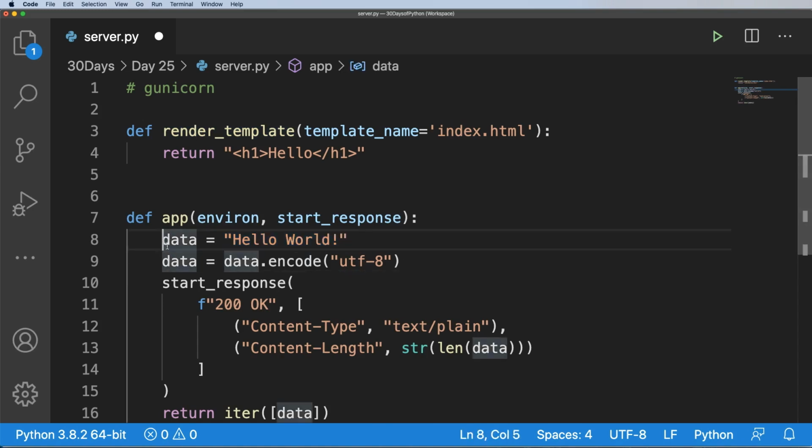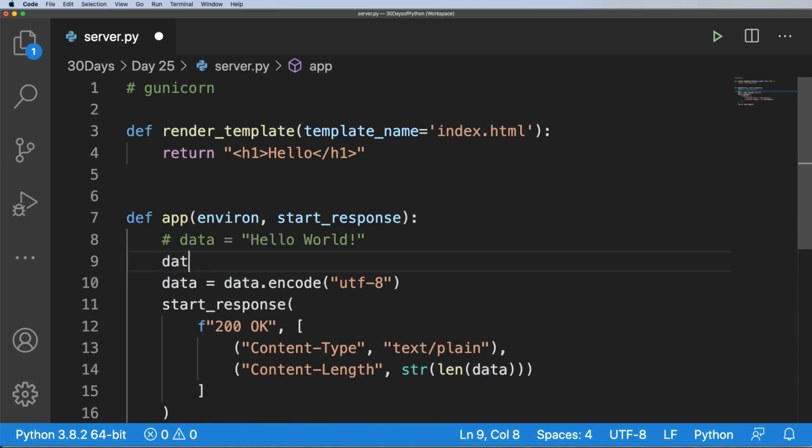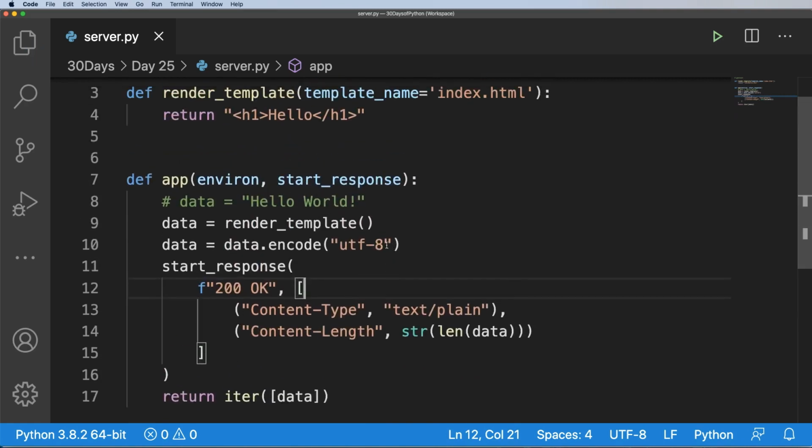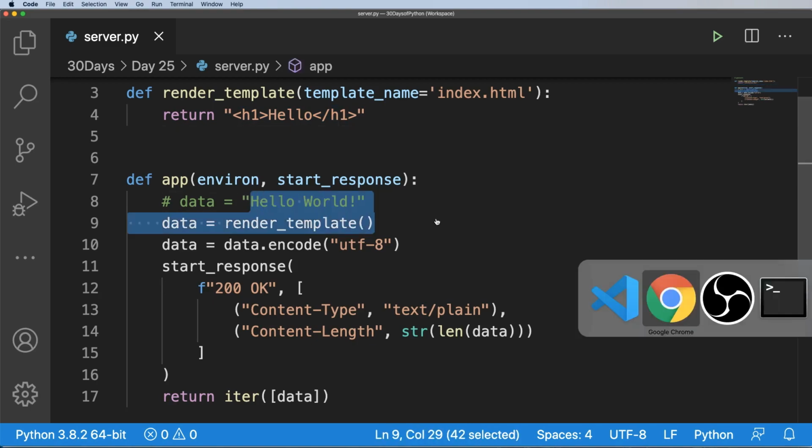I'll just comment it out, and I'll go ahead and say data equals calling that render template. And again, this should just give me a string back. I still want to encode it, and so I save that. So the expected result, if you know how to build websites with just HTML, is this is going to render out a much bigger format than the old one, right?